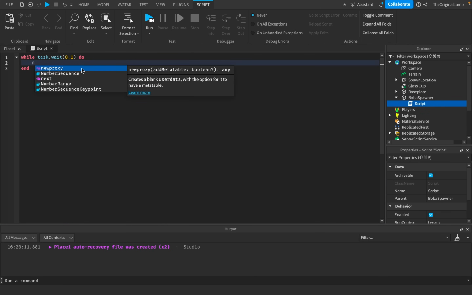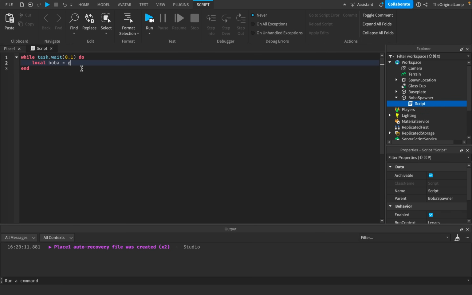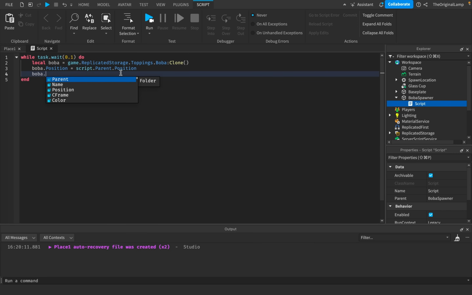And so now real quick, let's actually just test this out, right? So we could just do local boba is equal to game, replicated storage, what was it called, toppings, boba, clone. So we're going to clone the boba. We're going to set the boba's position equal to the script.parent position, right? We're still going to make the position slightly random, but I'll do that later. And then I'll just say boba.parent.